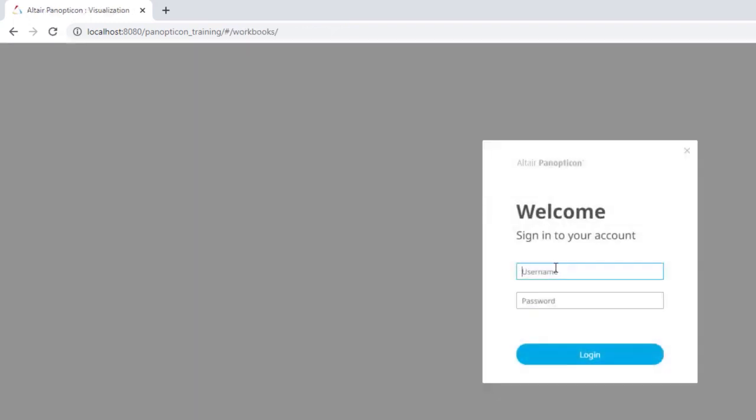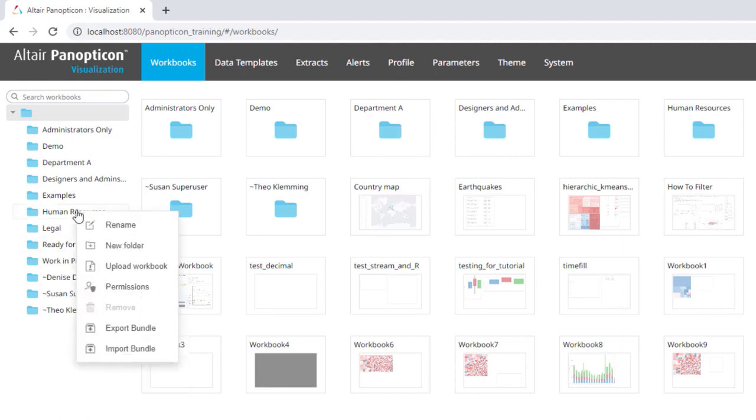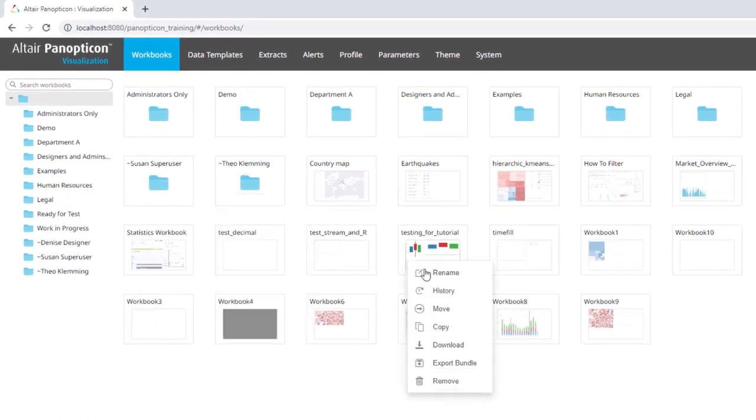The next level of user would be an administrator. So we are now logging in as Adrian Administrator. We can see that now we suddenly get to see a folder which is called Administrators Only, in addition to this Designers and Administrators folder. We can also view every personal user folder that exists on the server. So anyone who has a designer role, whoever logged in on this server, has one of these personal folders. Besides that, we have the same options on the folders and the workbooks as any designer would have.